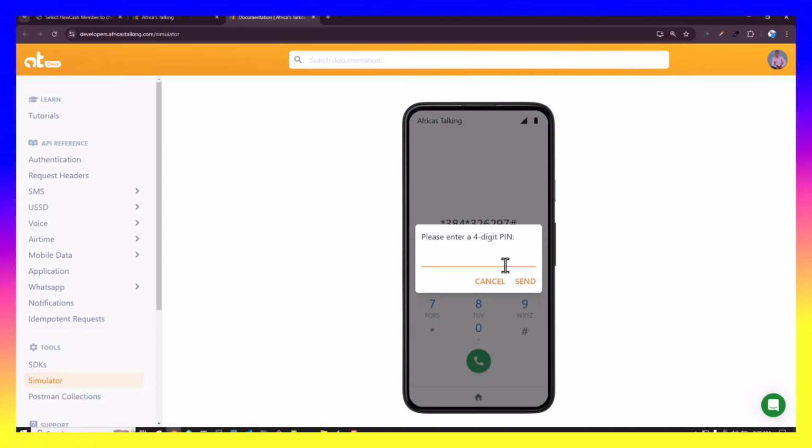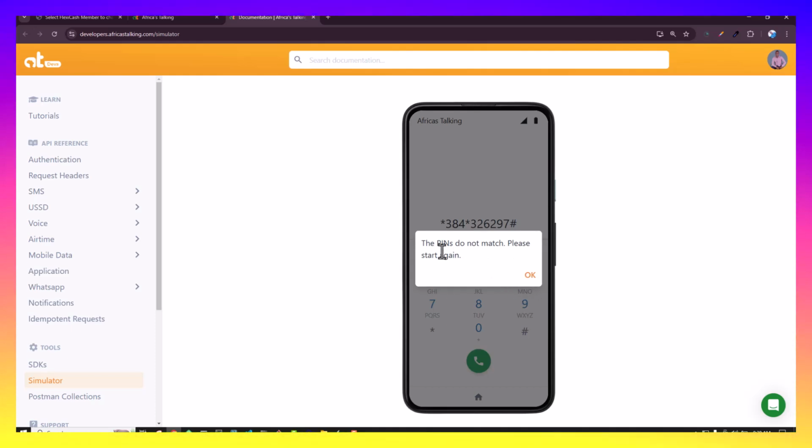So now I'm going to enter a wrong pin, the first pin. Then for the pin confirmation, if I enter a different pin, you'll be able to see that the pins do not match. So that is really important to have certain checks for a real world system.